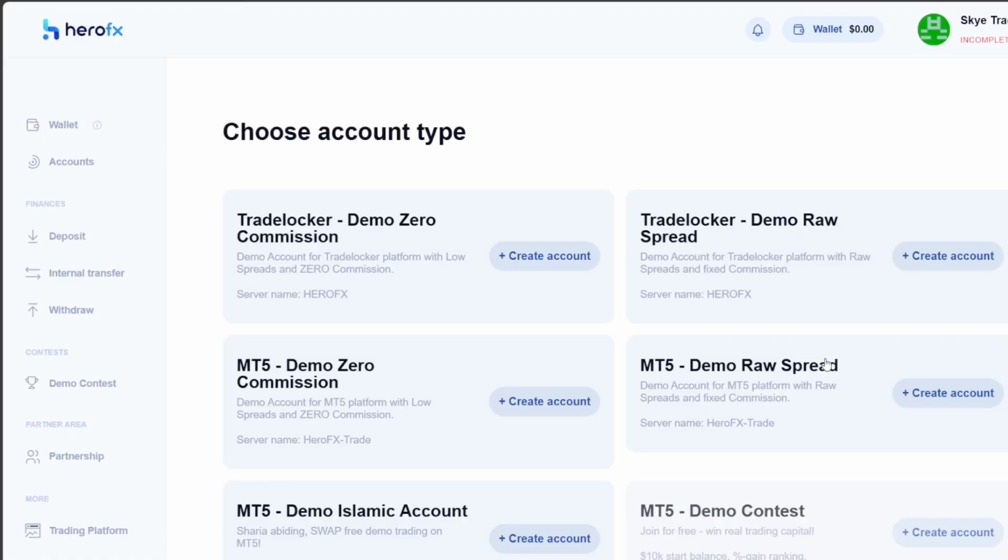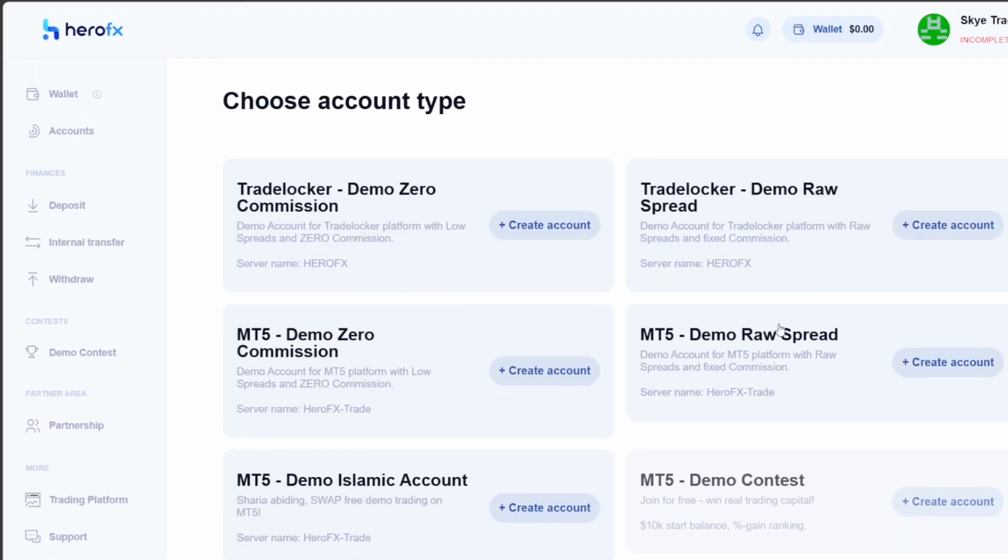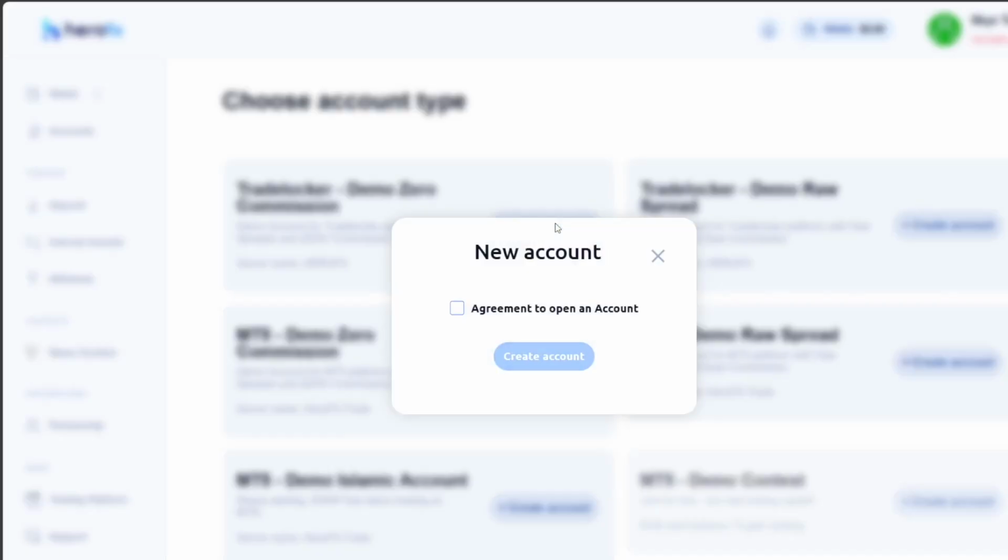So it will come up with these, and I know it might be a little overwhelming at first to see all of these options come up. The first thing, TradeLocker or MT5, is the platform that you're trading on. Personally, I use this one, TradeLocker Demo Zero Commission, and this is the one I would recommend unless you want to trade on the MT5 platform. Totally up to you. So you can click Create Account, Agree, Create.